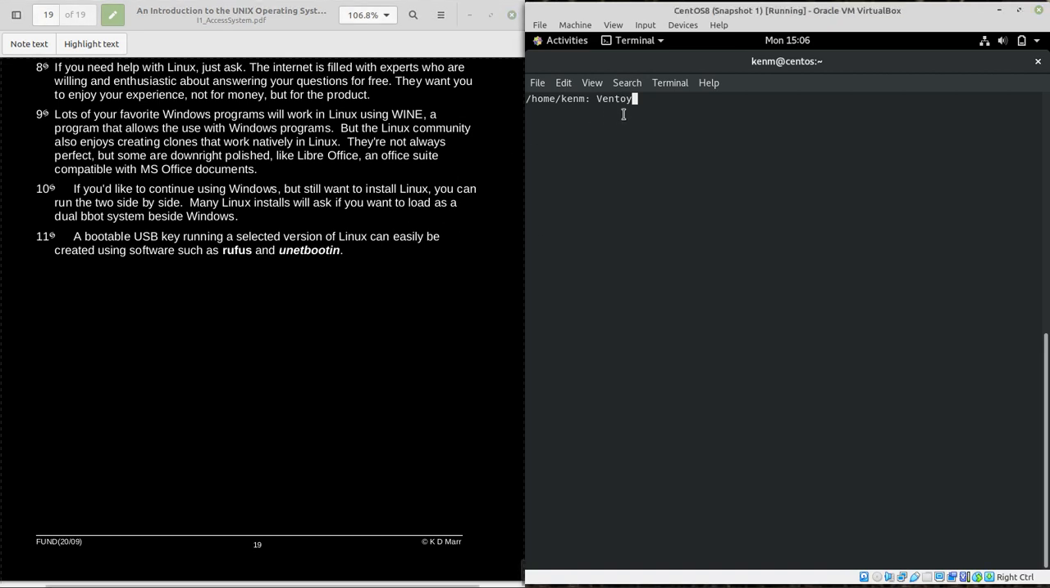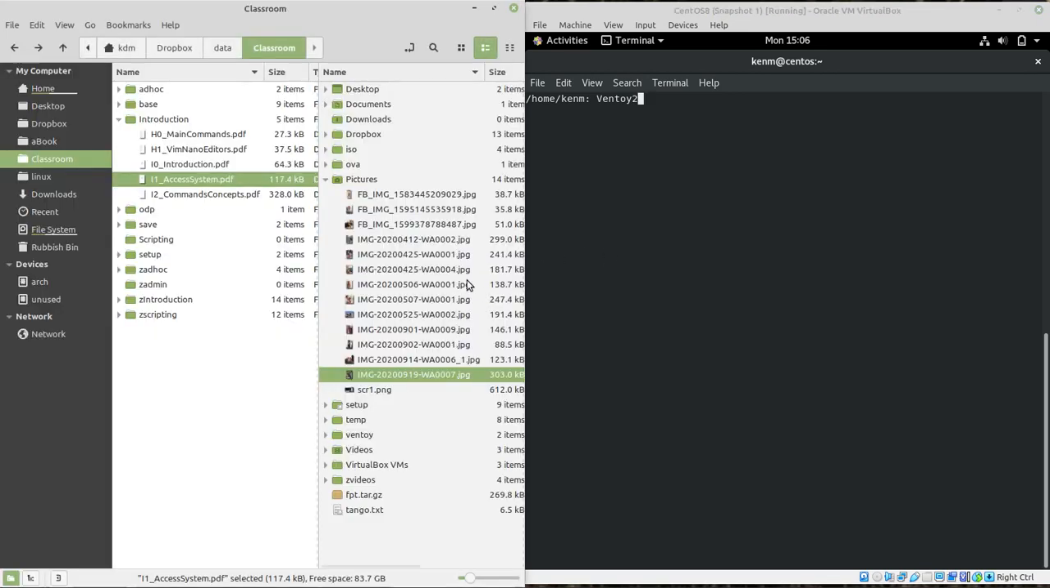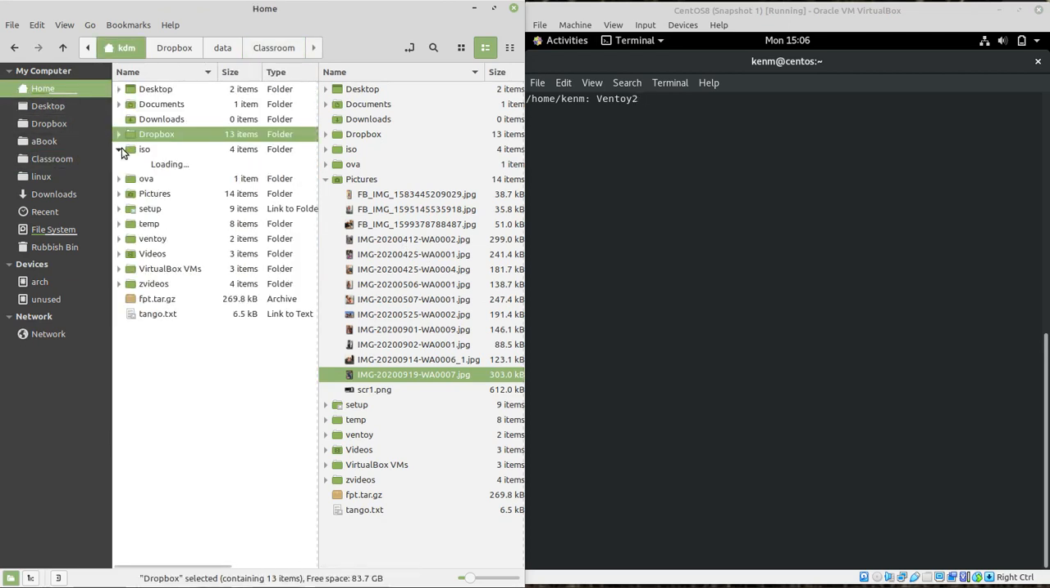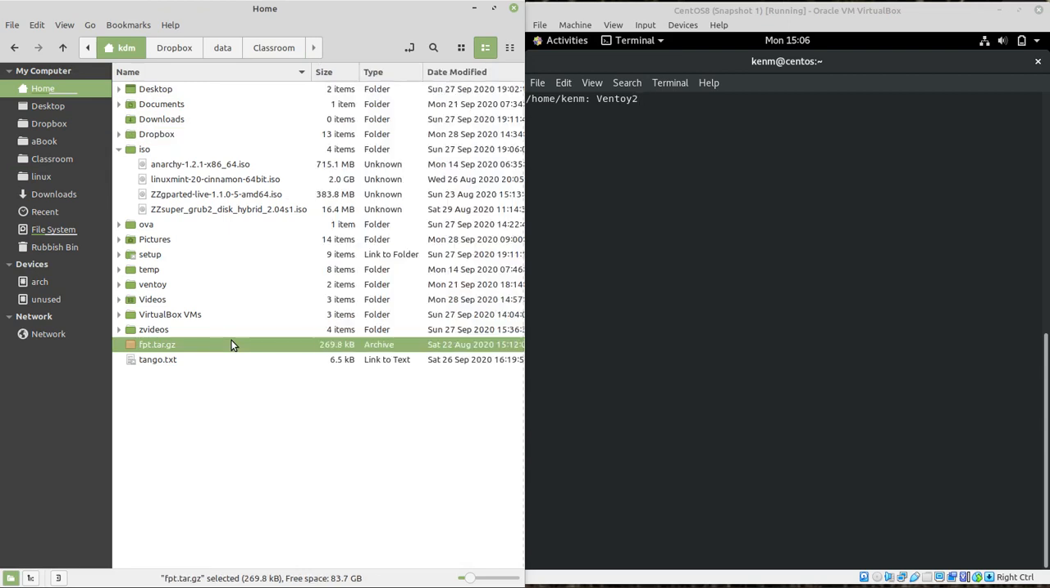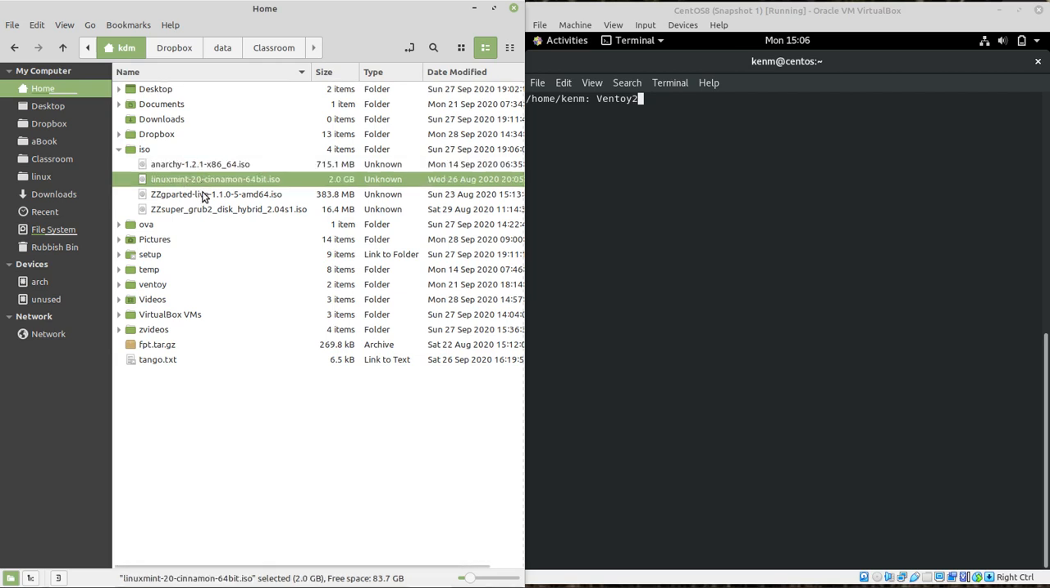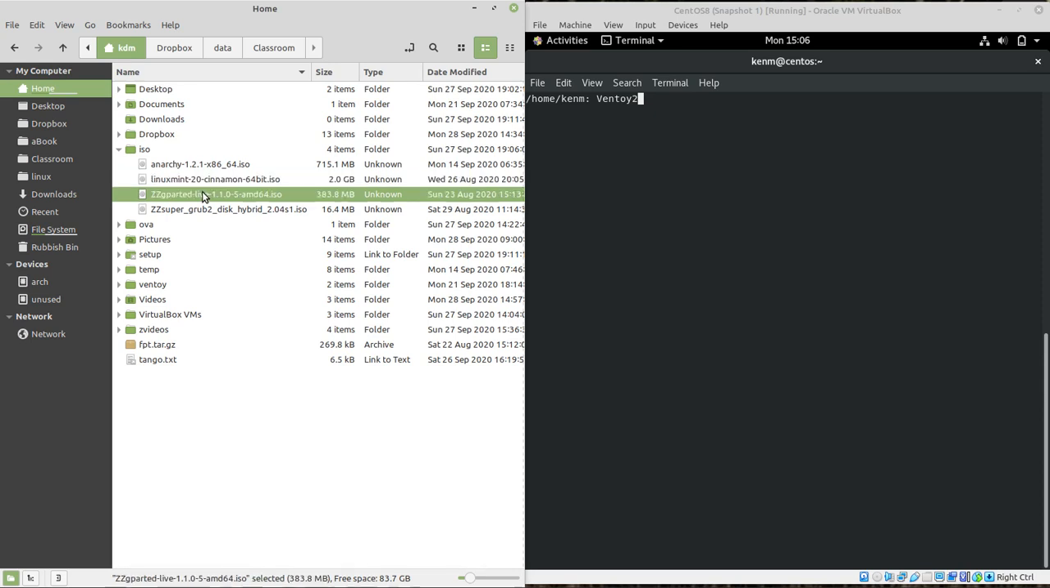If you use Ventoy, you can put multiple ISOs onto a USB stick. So I've set up a couple of sticks which contain things like Anarchy, which is an installer for Arch I'm going to write a post about, Linux Mint, the latest version, gparted, which you can use to partition your disk. If you've not seen any of my other posts, this is gparted.